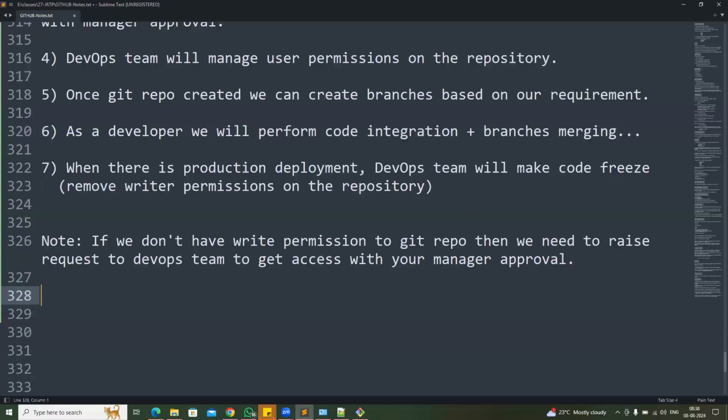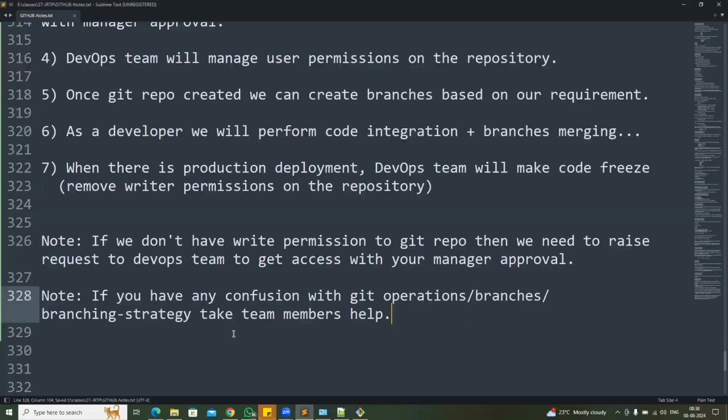When you join a project, if you have any confusion with Git operations or the branching strategy, take your team members' help. Don't make mistakes, because if you make a small mistake in the Git repository, it will affect the whole project and other team members' work, because repository means source code. Without code, there is no project.